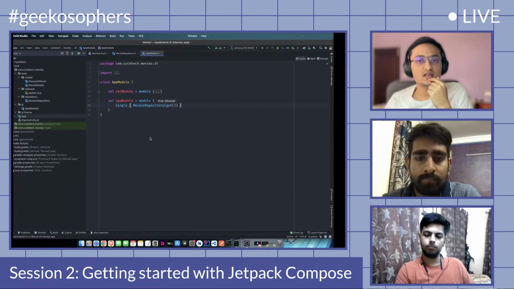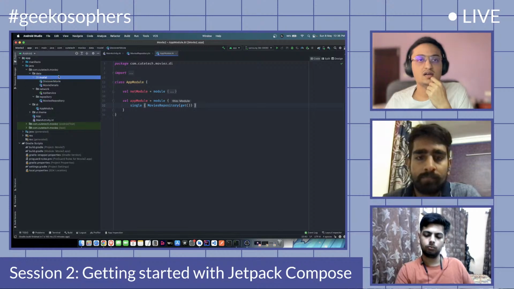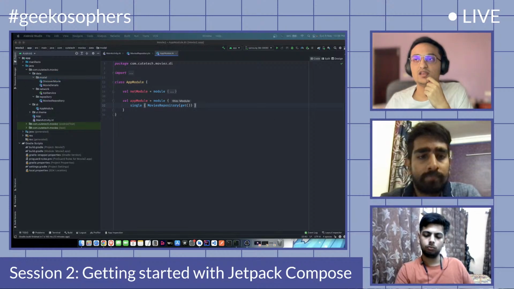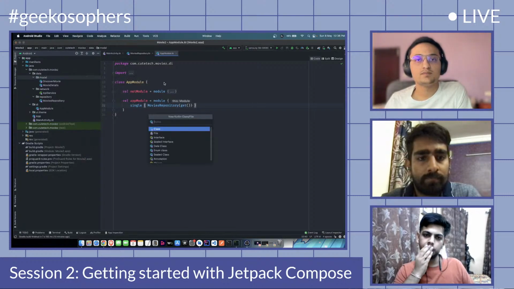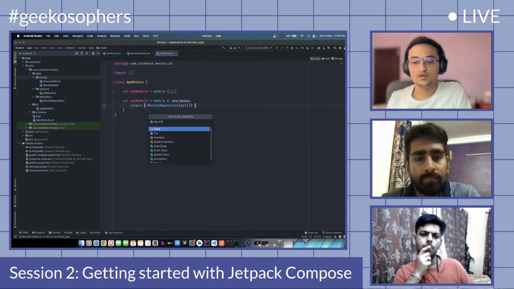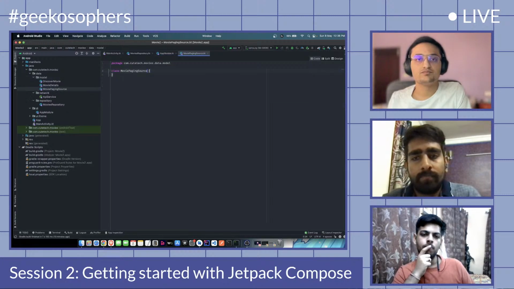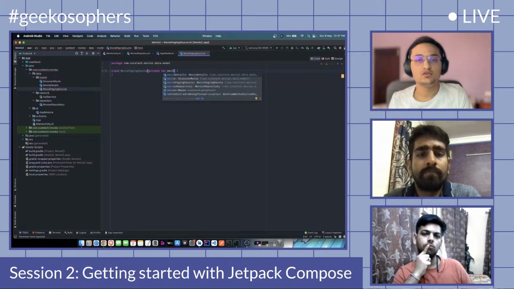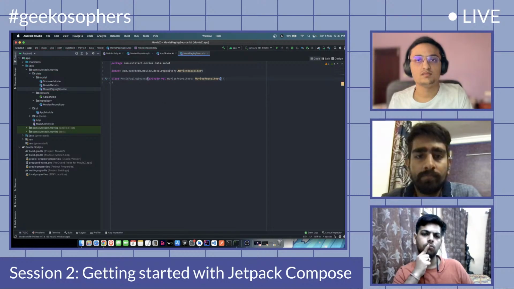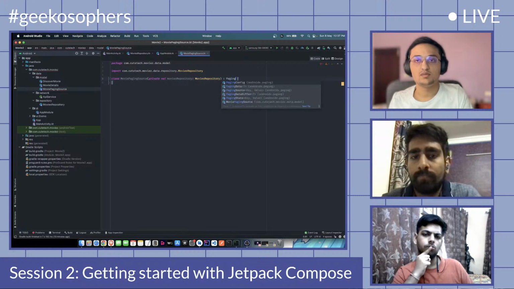To do that, we'll create a paging source for it. Create a MoviePagingSource. To make the network call, we'll need the repository here, MoviesRepository, and it would be of type PagingSource. It would extend PagingSource.